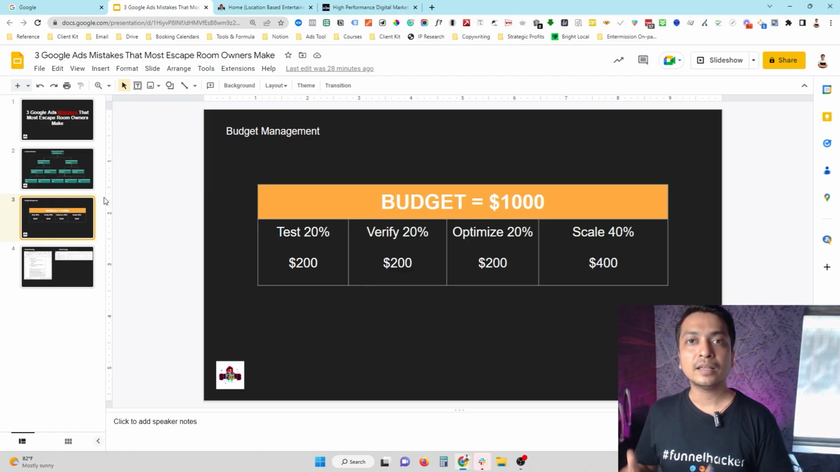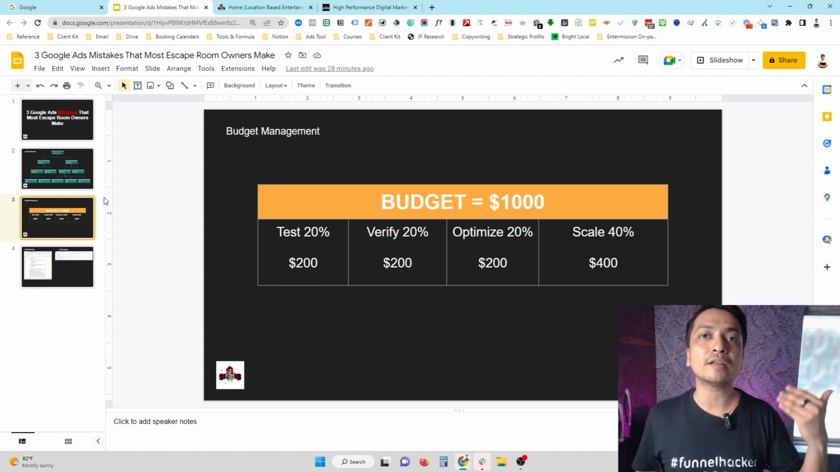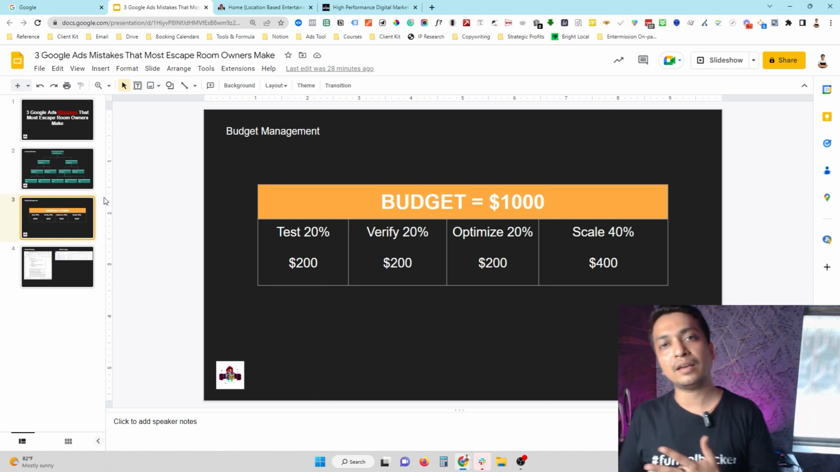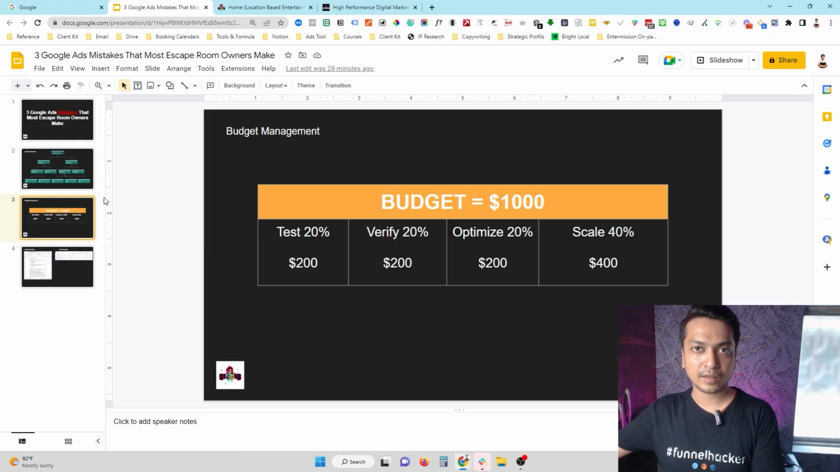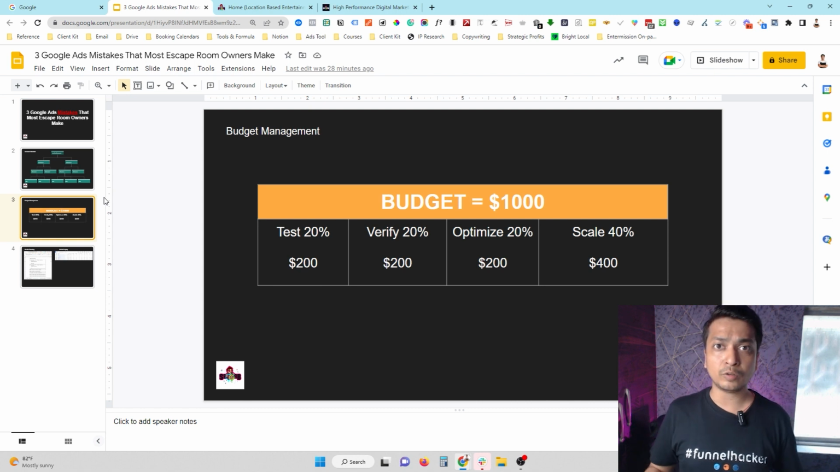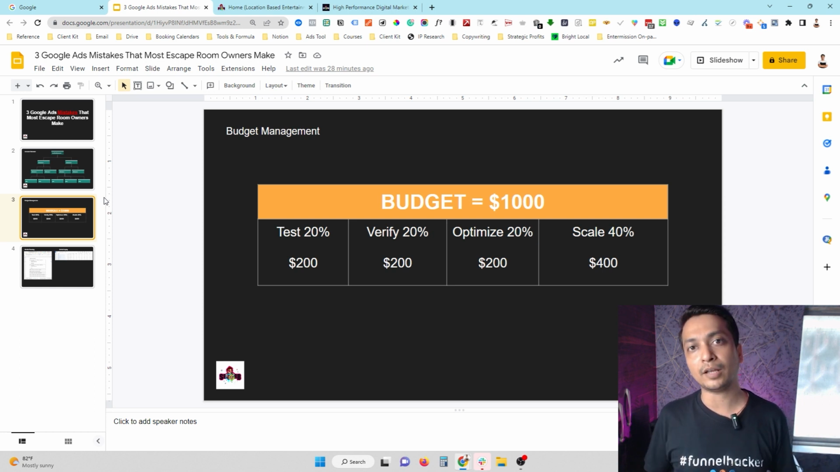And beyond the optimize phase, once you're completely confident that this campaign is actually working for you, you slowly start increasing your budget, and you allocate 40% of your budget to the scale phase and you start getting better results, right? So these phases could be done over an extended period of time. It could happen in a month, it could happen in 3 months, depending on the size, competition, structure, the geographic location, the kind of demographics that you're targeting, all of that.